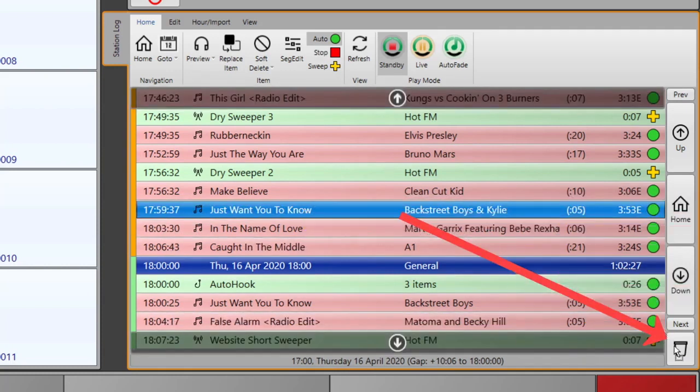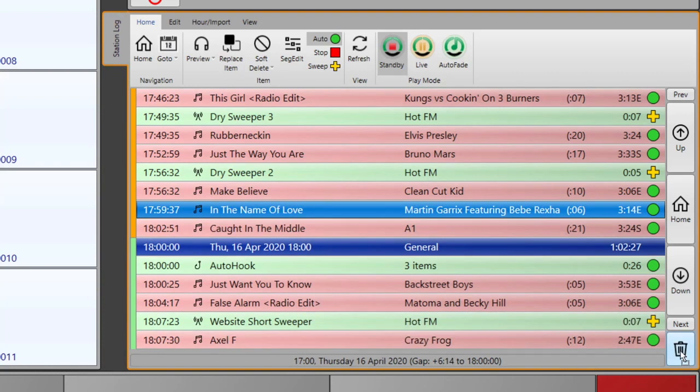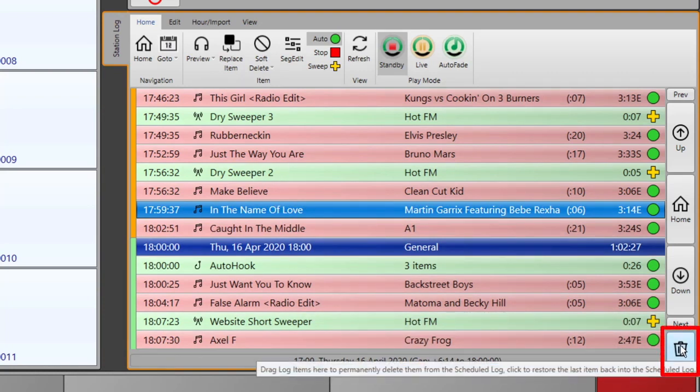Finally, you can pick up an item and you can drag it into the waste bin. That will remove it from the log altogether. The most recently deleted item in the waste bin can also be restored by double-clicking.